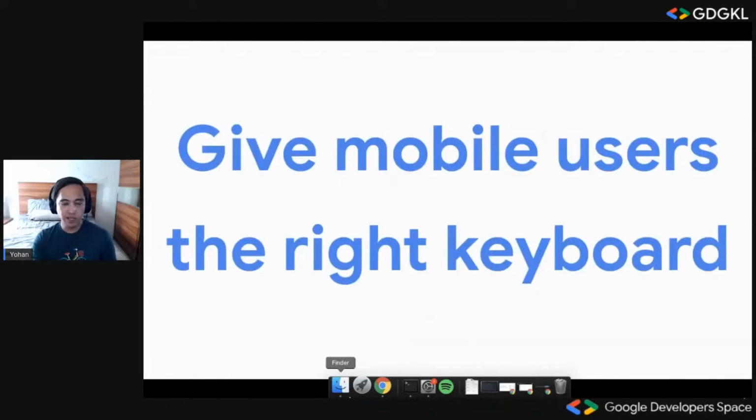And this is something that I really hate whenever I input a form on mobile: if the website does not provide the right keyboard. So imagine something like this.